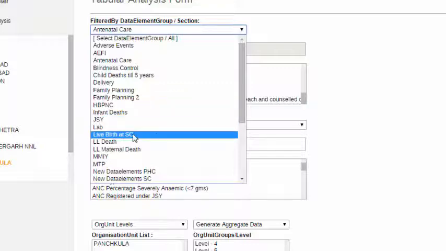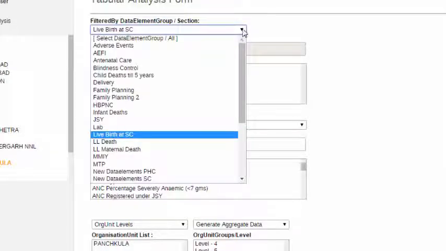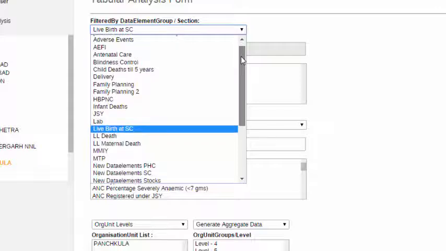Similarly, if you want to see live birth, there is live birth at home, sub-center and area. An important point is to look at wherever the term area is given. It shows that all the live births in the area, whether delivered at home, sub-center, private facilities, or government facilities, whatever it is, would be captured by the term area. Otherwise, this portal is specific to facility based reporting.